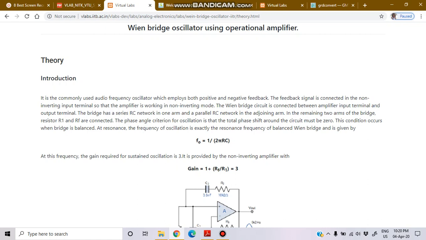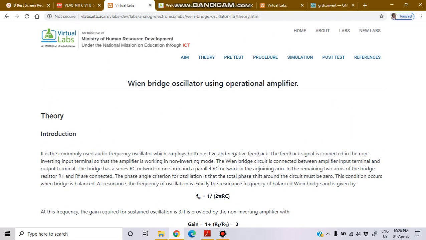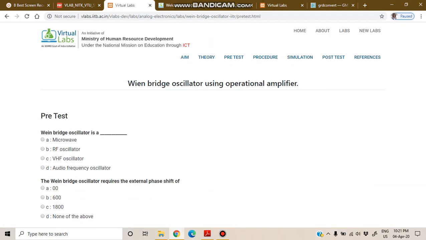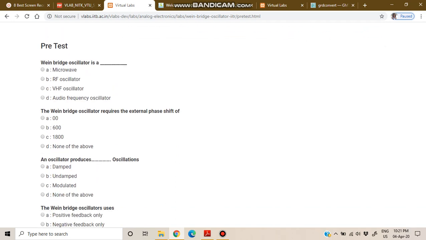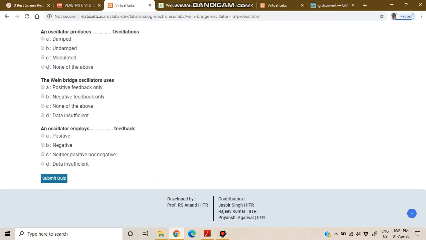the gain should be 1 plus Rf upon R1 equals to 3, means Rf upon R1 equals to 2, and if that condition is met, it will work as a Wien bridge oscillator. Then you appear for pre-test. So there is a pre-test before doing the experiment. Students are supposed to see whether they have understood the Wien bridge oscillator or not. So accordingly, when all the questions are solved, one can submit the quiz.